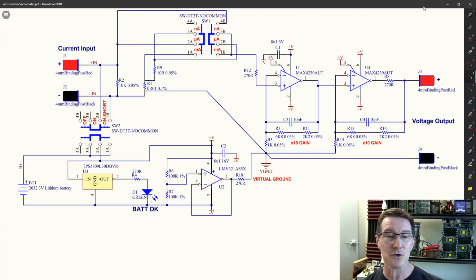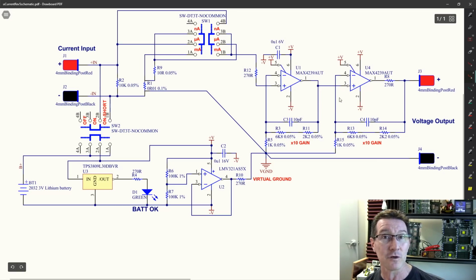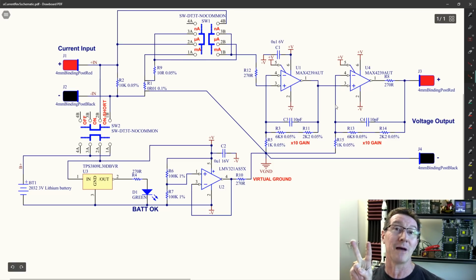So what I wanted to do is have a look at what the current state of the art is, because I haven't looked for many years now. Back when I was looking, the MAX4239 and 4238 were pretty much the duck's guts in terms of op-amps, because there are 2 major criteria.